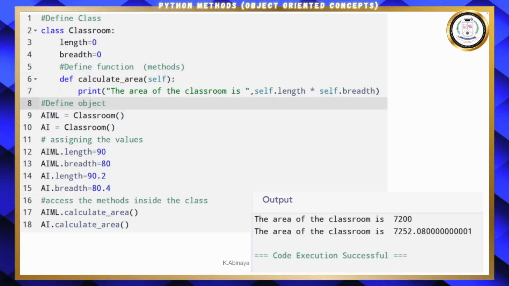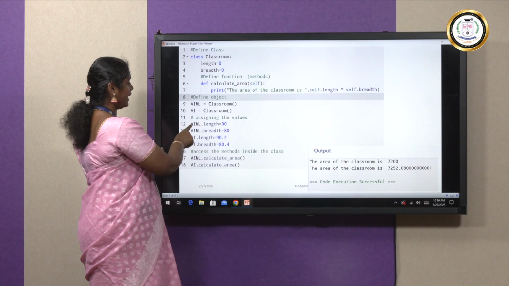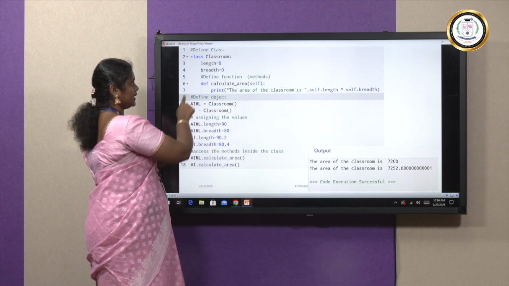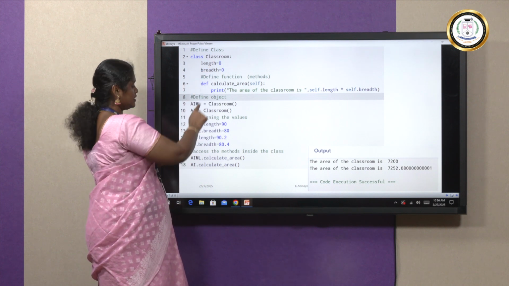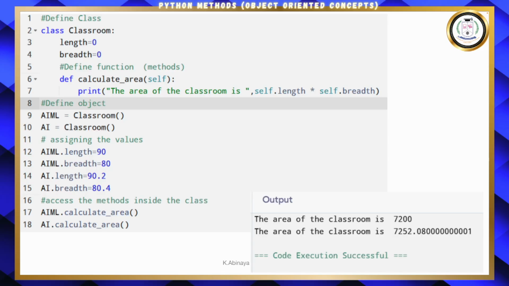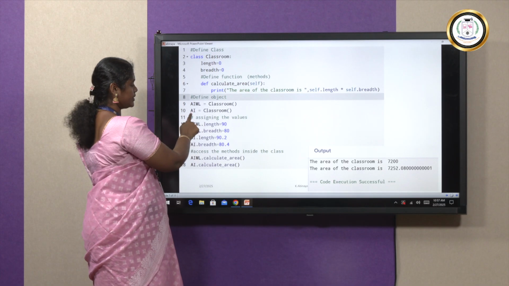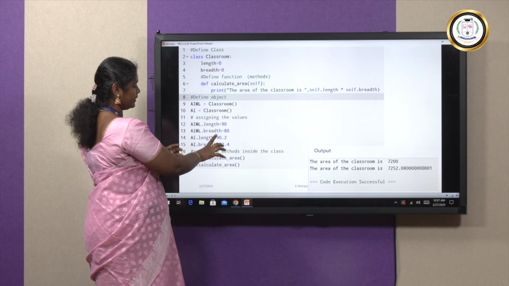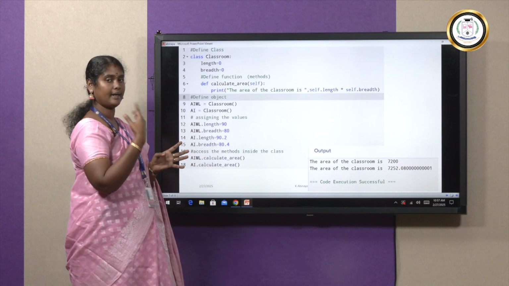Next what we have to do, I have to pass my input. AML, this is the object name. So AML dot, what is the attribute name here? We have given length. So AML.length is equal to 90. Again, I have another attribute, that is breadth. So AML.breadth is equal to 80. Again, the next object I have created is AI. So AI.length, AI.breadth. So I have passed my input.